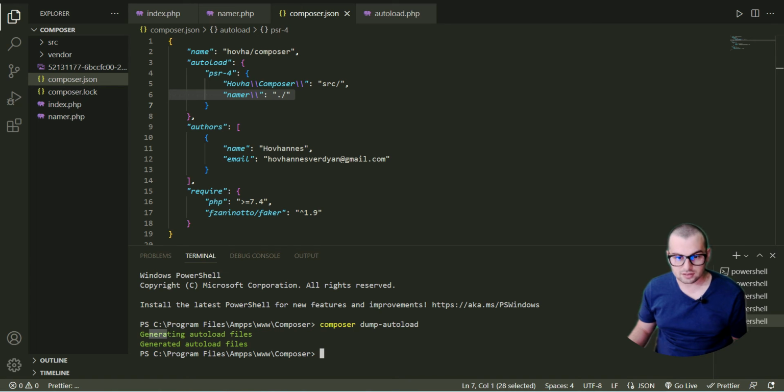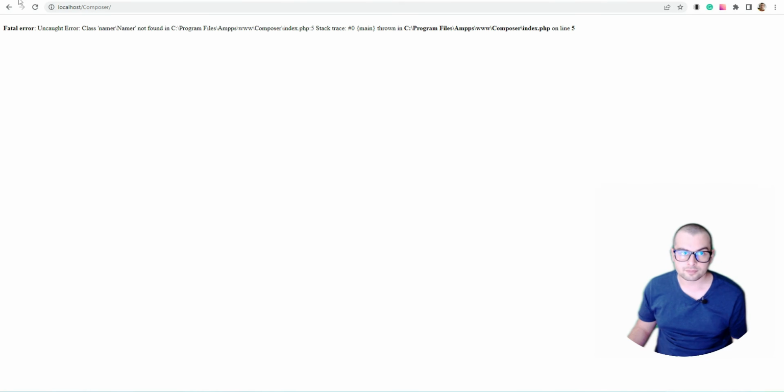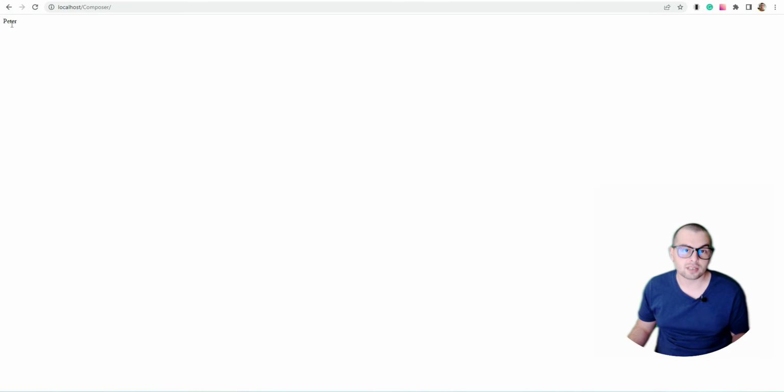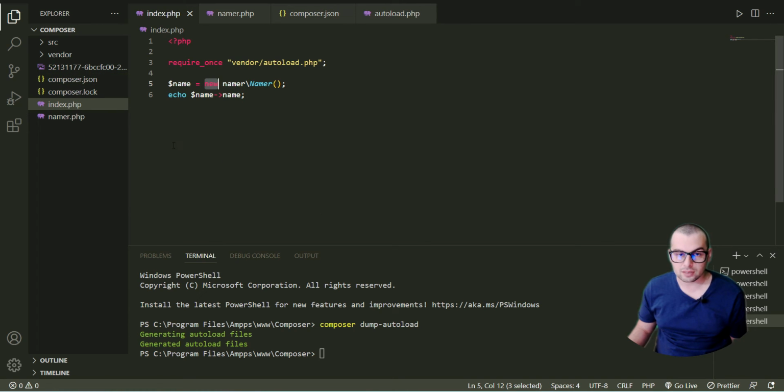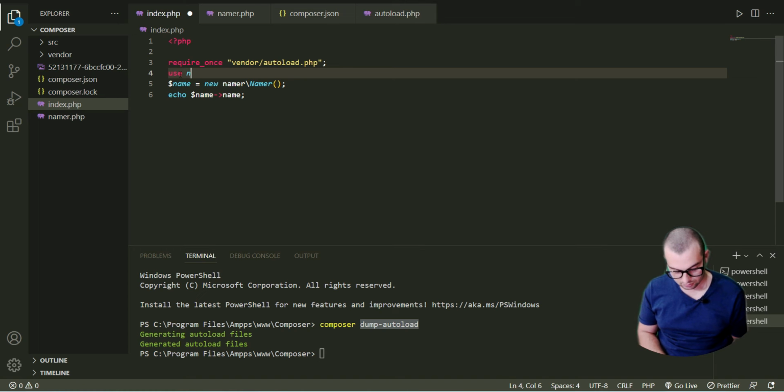Now Composer runs and we see generated autoload files one more time. So right now our created namespace, which we added in here, is available too. If you reload now, Peter comes in. That's it, that's really easy. We added our own namespace, but before it became accessible, we had to run composer dump-autoload. And right now, instead of doing it like this, we could also make this use function and call it Namer.